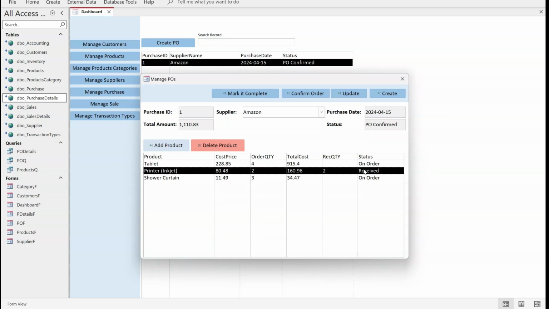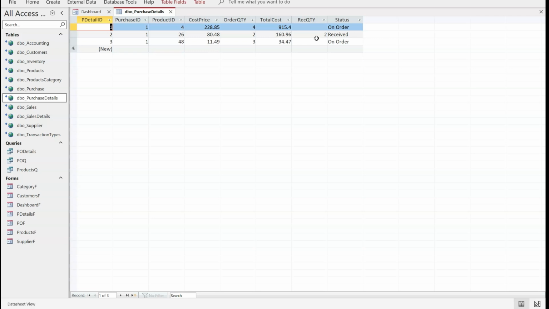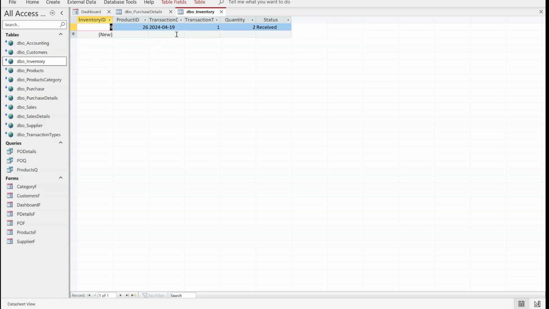Now let's check it out in the purchase details table, inventory table, accounting table. Remember, three tables need to be updated. So first we go to the purchase detail table. You can see that the two quantities received and the status is received as well. Now let's check the inventory table, and you can see the transaction date, transaction type, the quantity and how much we have received, and the product which we have received.